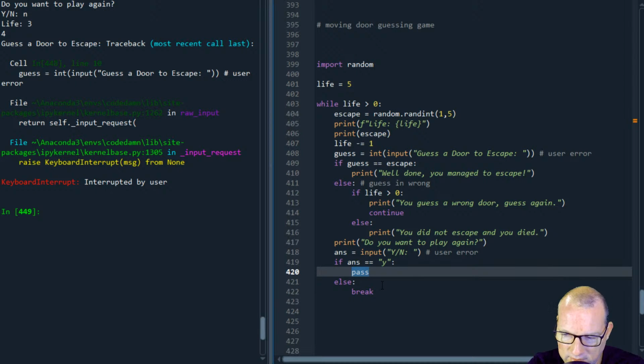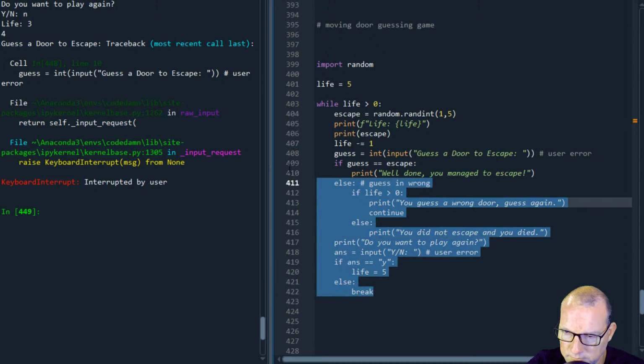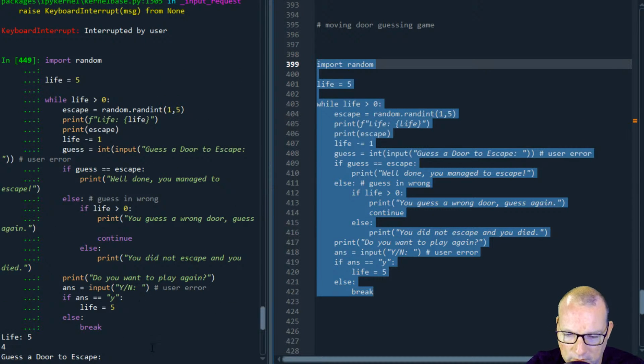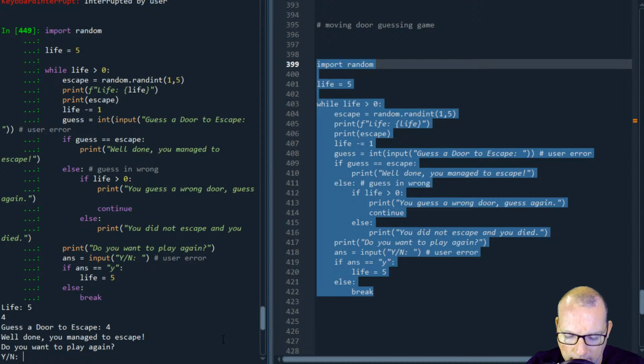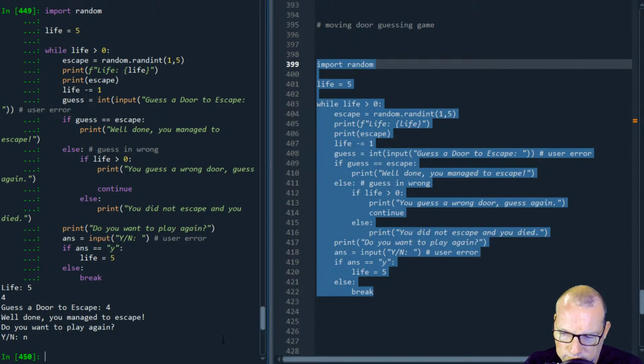And Vinky's already done this, so life gets reset to 5. And boom. All right, so now I guessed the right door. Do you want to play again? No. Okay, shoot. So by default, I'm explicitly checking, so anything other than Y.